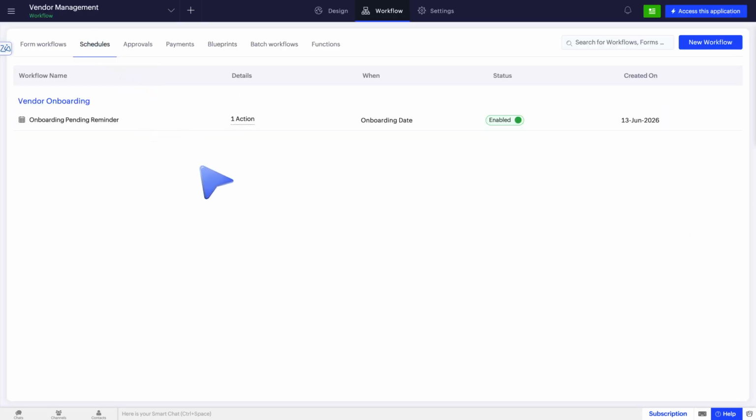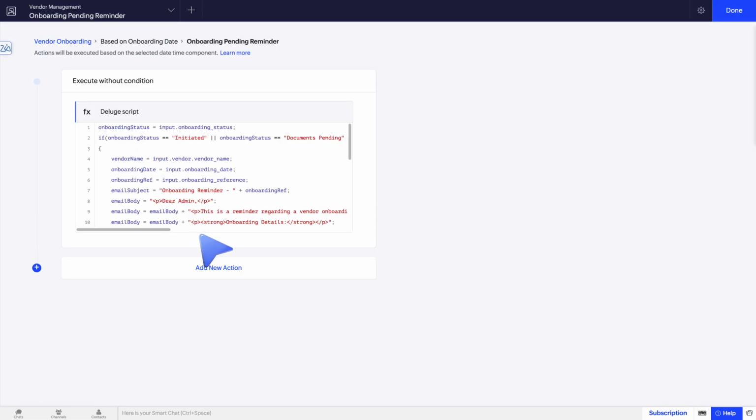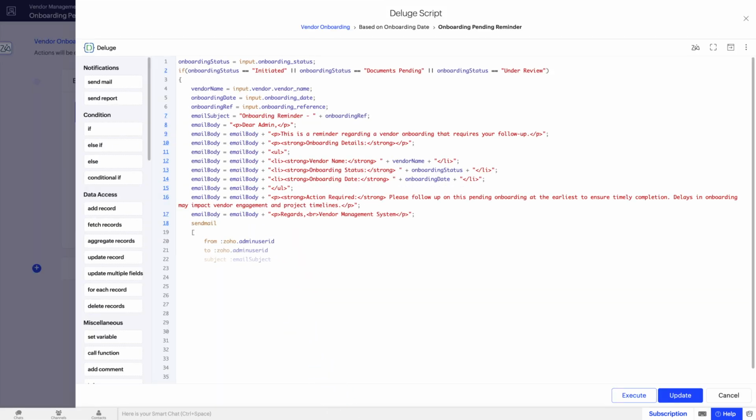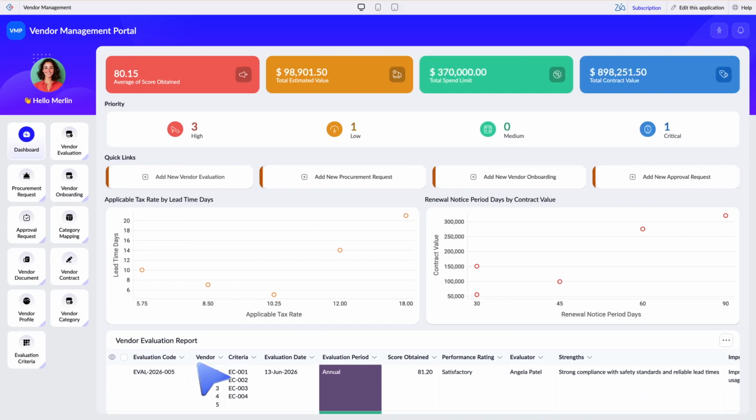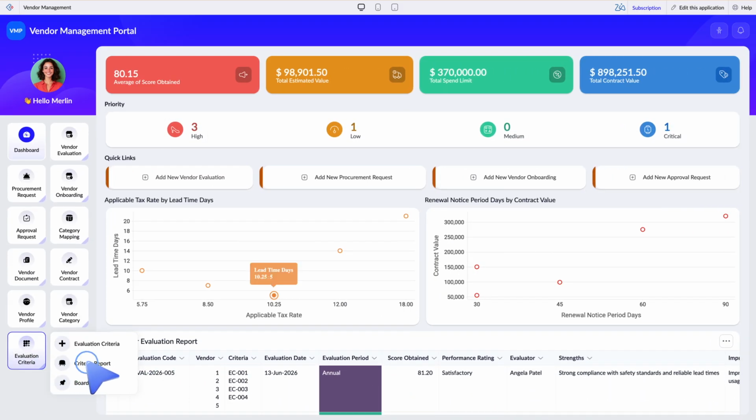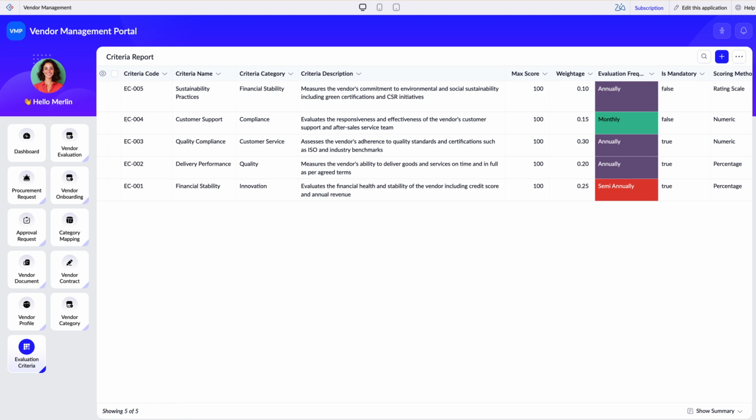Workflows run in the background, flagging expired insurance, handling bank updates, sending reminders, even managing out-of-office scenarios. Each vendor gets a scorecard, tracked on delivery, quality, cost, and service level agreement, SLA compliance, with a full comment history your team can contribute to.